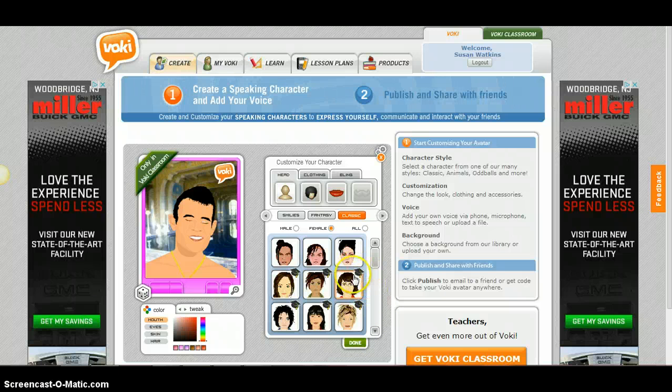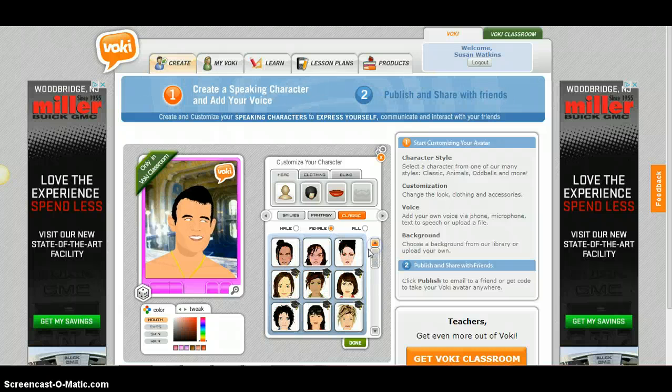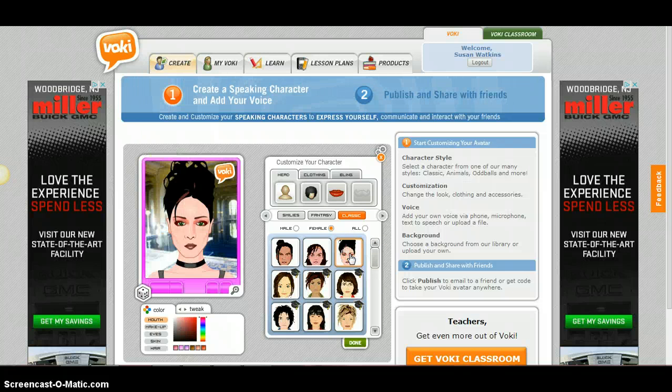Anytime you see this particular little, what looks like a graduation cap, that is part of the paid program, and you do not have access to that unless you pay. However, there's always lots of choices that you do not have to pay for. You just have to scroll through sometimes and find them. So if I'm going to start with a very basic character, you click on the face that you want.